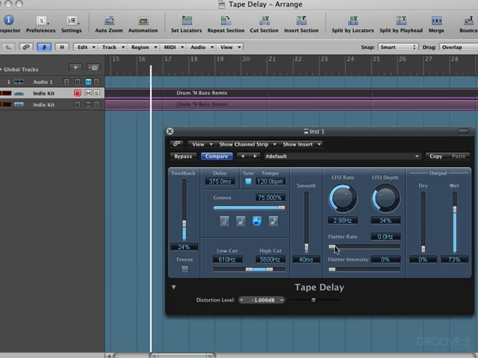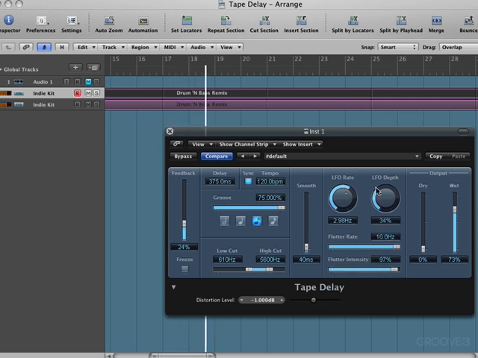And the flutter. Seems like an old tape that's sort of warped and warbling. Wow flutter. I'll leave it on a bit for effect. And the smoothing just balances out these effects and sort of rounds them off and gets them to blend in a bit better.